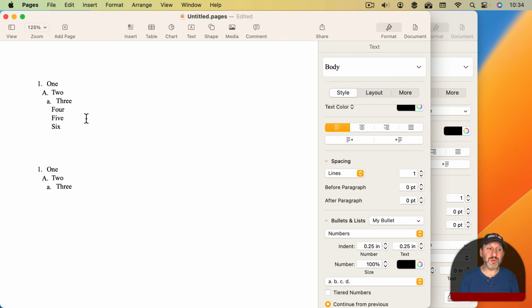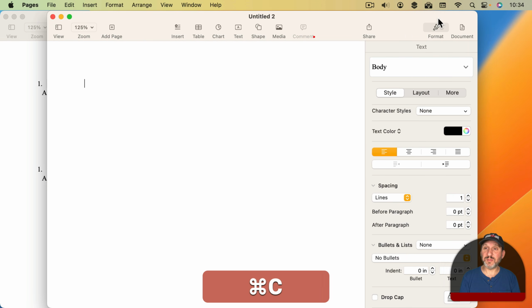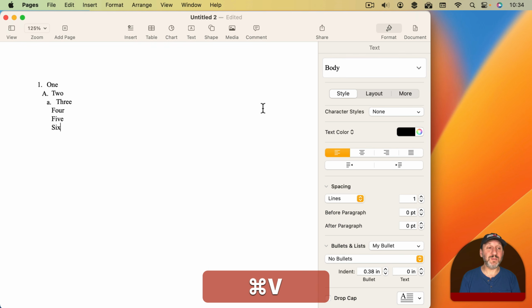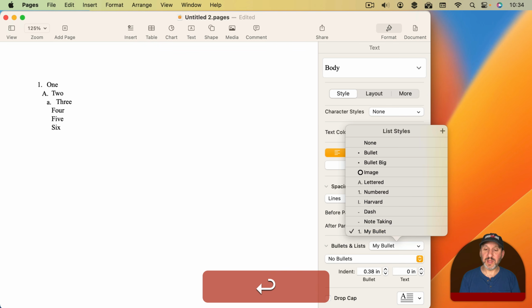But to get it over to a new document, all you need to do is copy one or more lines of this style. Just copy them. Then go into your new document and paste them in. And now notice My Bullet carries on. It's not actually in the list here, but you can easily add it with the plus button and you can see how it adds it right there.